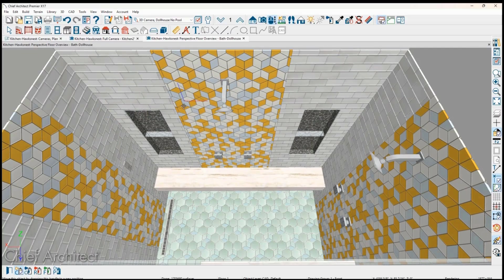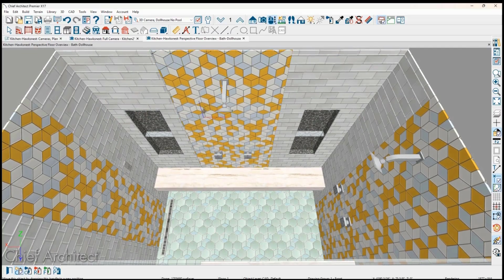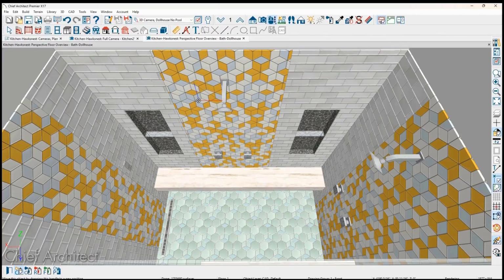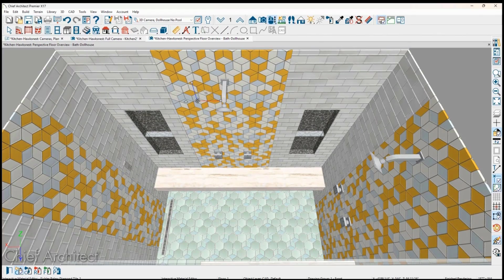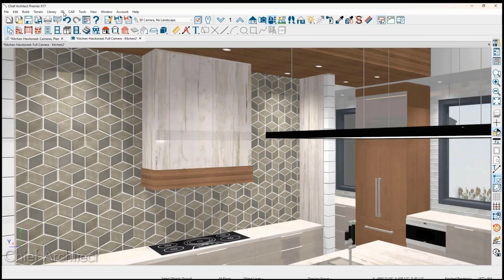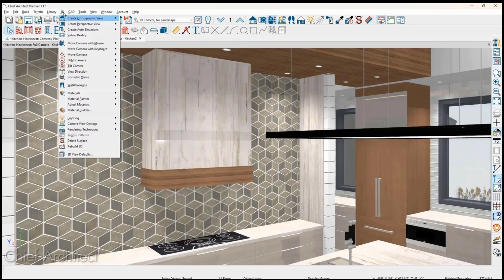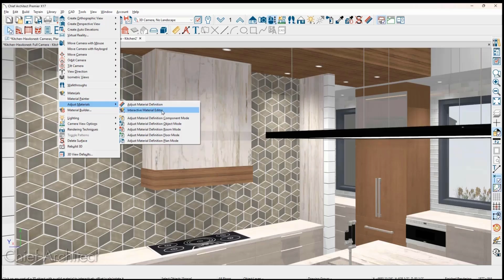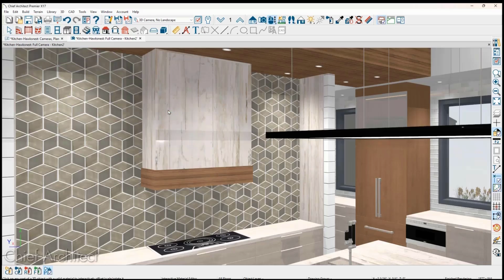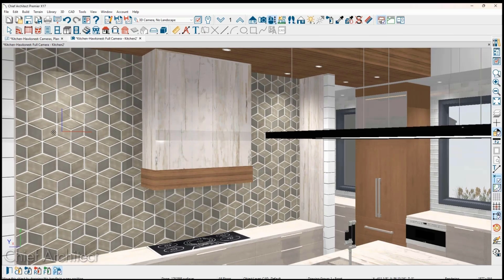A new interactive material editor can be used in 3D to scale, rotate, and offset materials, making it much easier to modify. Found in the 3D menu under Adjust Materials, click on the material to access the reticle. The square handle will change the offset.